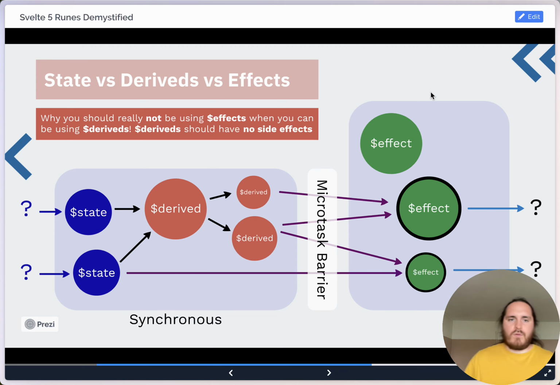Whenever you call an effect, with the exception of effect.pre, which is a little bit different just on the initialization, but I'm going to go into that later, that's probably the next video, effects are basically created after the microtask barrier. So what that means is that everything that's run, actually, let me show you.